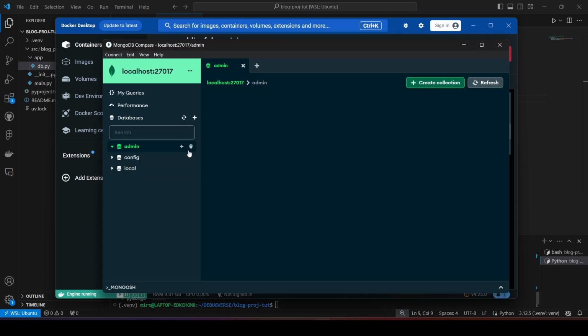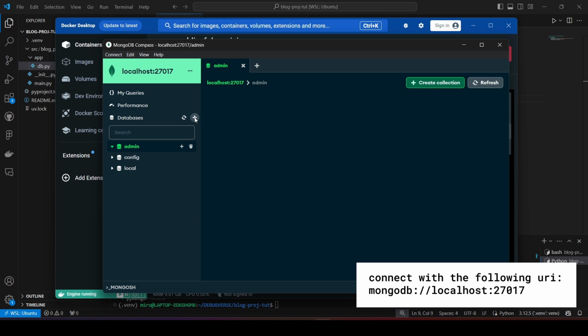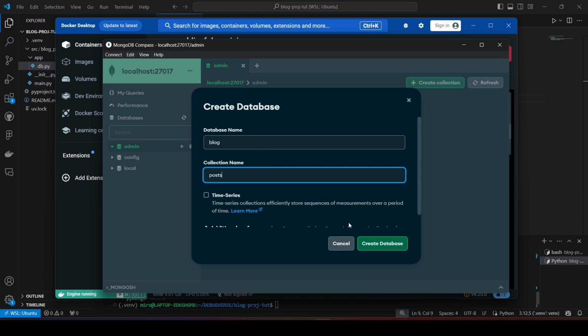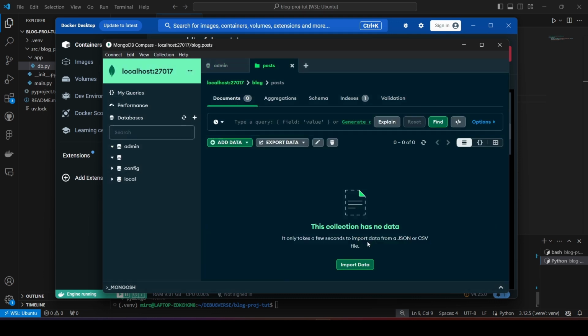We can connect to it using MongoDB Compass tool. I am going to create a new database and collection to store our data. If you skip this step, it should work fine, because Mongo will create those for you if they are missing. Here is our newly created collection.